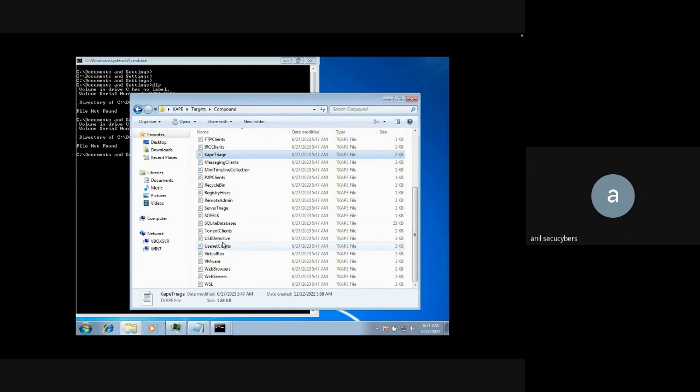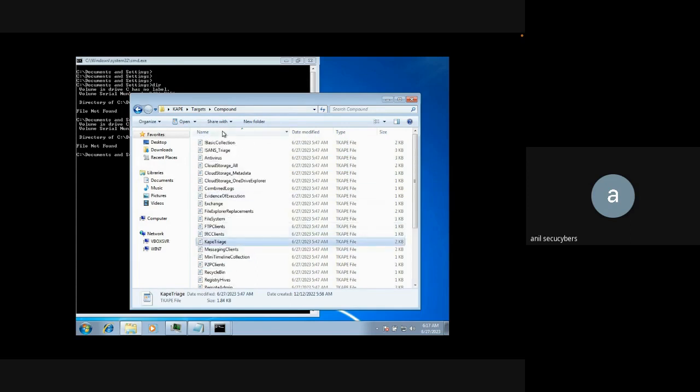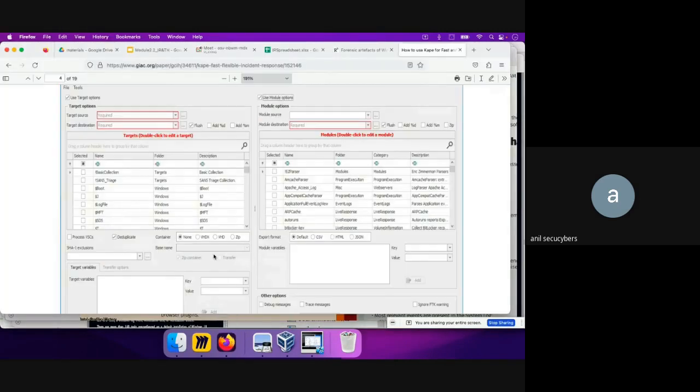Let me just showcase one other thing to you. What I normally do, whenever I have to investigate any Windows operating system, is use this tool for doing a quick triage of the host.